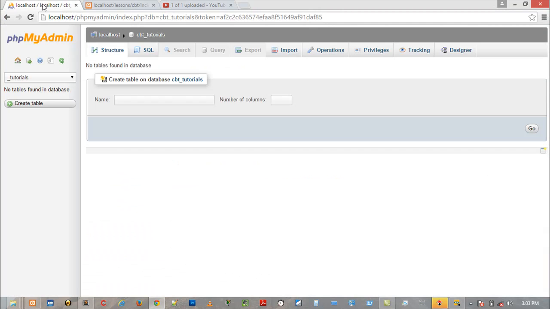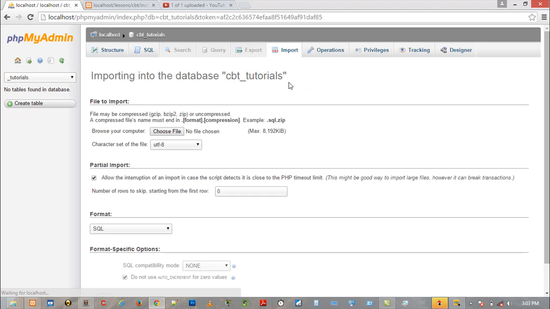So whenever I come into localhost, what we can do is, instead of creating a table from scratch, you can see that we are still in our CBT tutorials, which is the database we created for this project. What we can do is import this file we just created, see if there are errors or if our table gets created. Choose file.